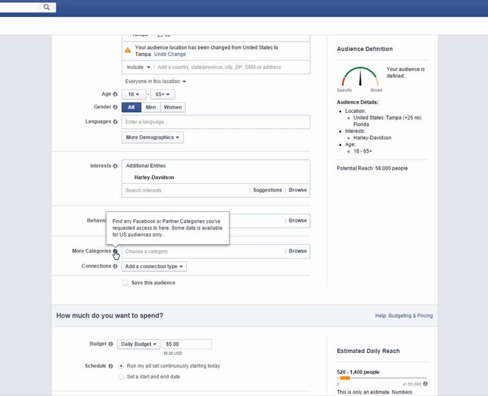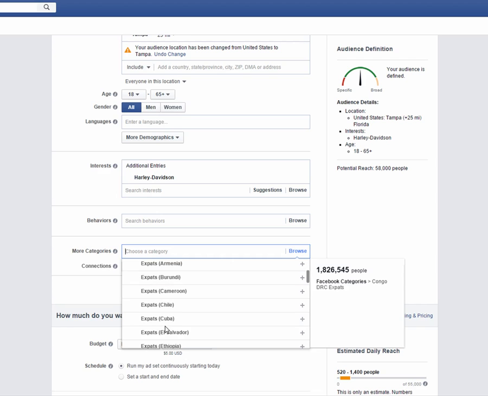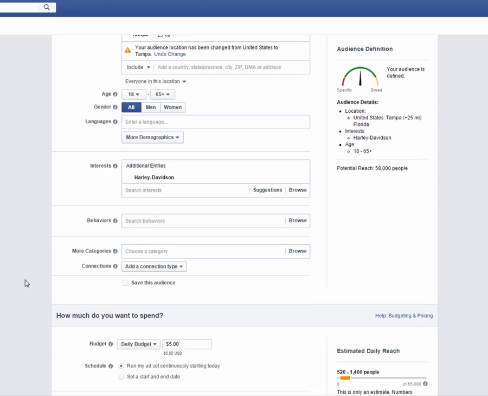On here, there's more categories. This has to do with basically expats, or traveling, stuff like that. More connections. It's amazing how much information Facebook collects on everybody, on all your purchases. And you've all seen it before.